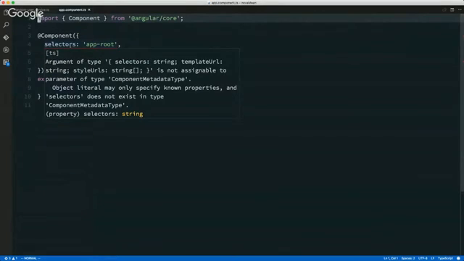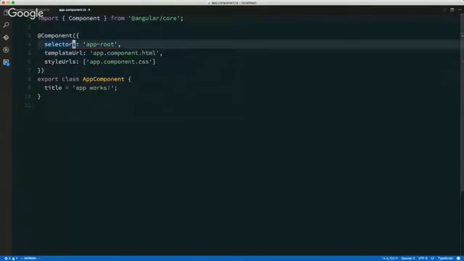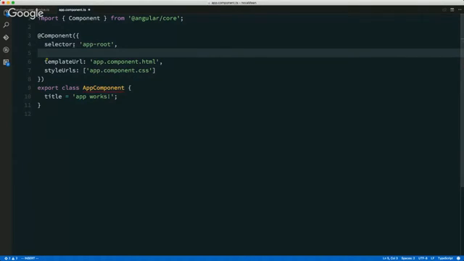Argument type of selectors string is not assignable to the parameter of component metadata type. So, okay, we know that selectors does not exist. So we can come in here, and I haven't even built, I haven't even deployed to the browser, and I already have more information about how this actually works. So, okay, well, let's get rid of that. Okay, that works.